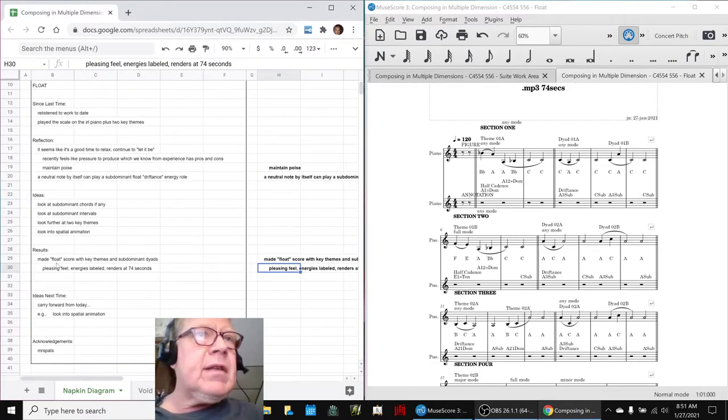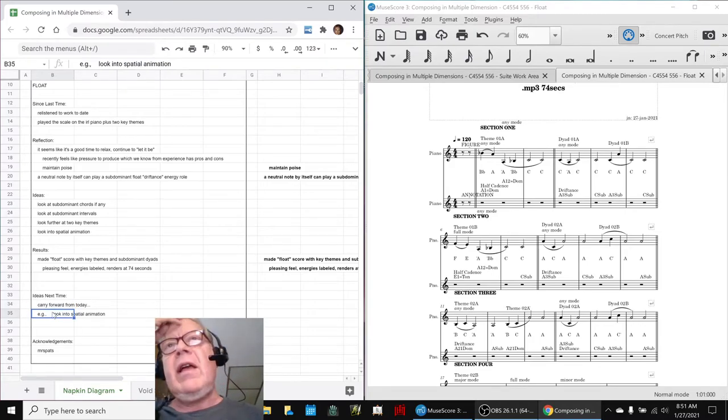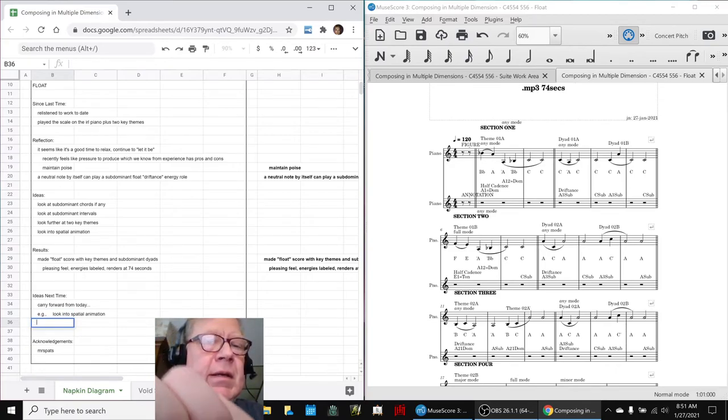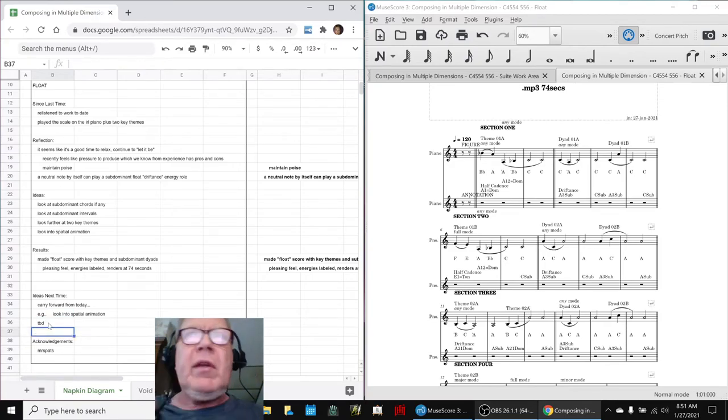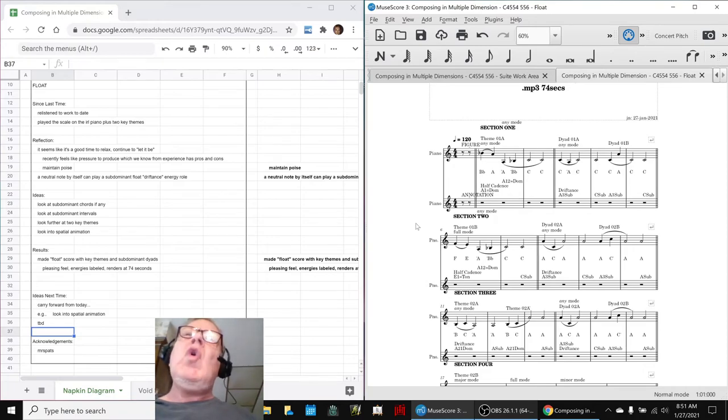Our ideas for next time are to carry forward from today. We're still thinking about spatial animation. We're going to put a TBD here, to be determined, because we could jump back and add harmony. We could do the things we know to do, add timbres, play some cool violin or something schmaltzy on top of that. But we're just going to keep our poise, keep letting it be, see what other ideas keep bubbling to the surface.